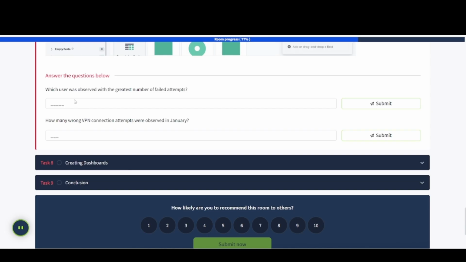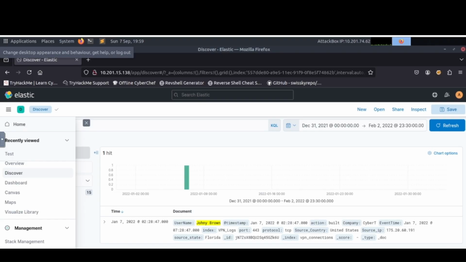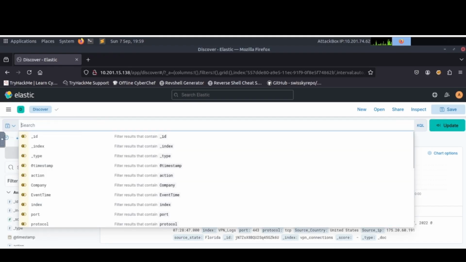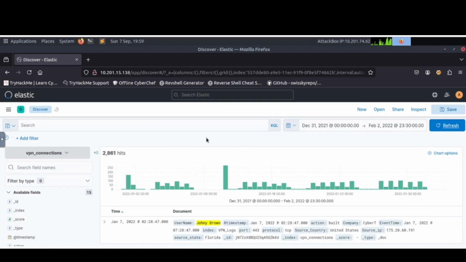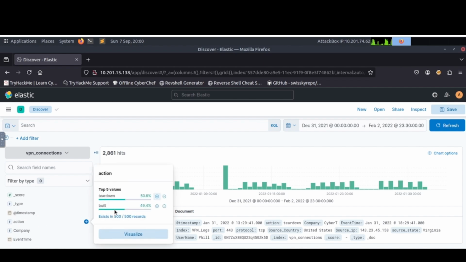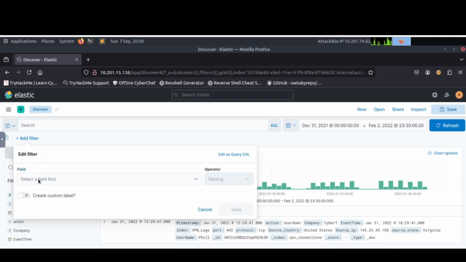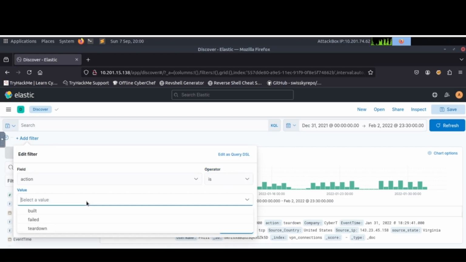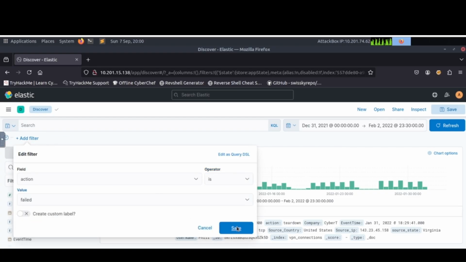All right, so let's go ahead and take a look here. We need to find the greatest number of failed attempts. And let's get rid of this information here. So I have everything back to normal. So now we need to see what we have here in field types, anything of interest. Okay, we have action here, teardown, built. So there's a few others in here. Let's try to add a filter. We can filter on action and see what they have here. Action is, let's just say failed. There we go. Save that.